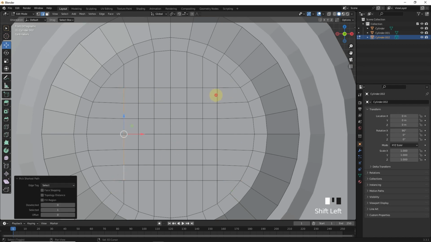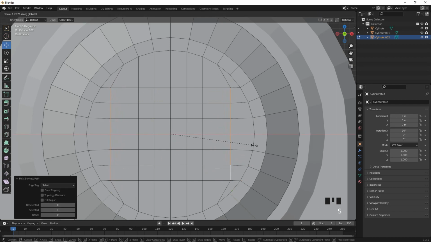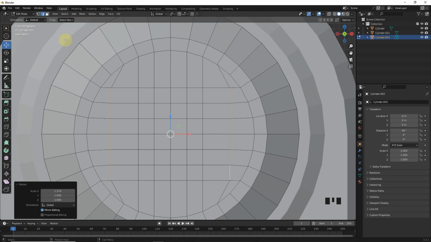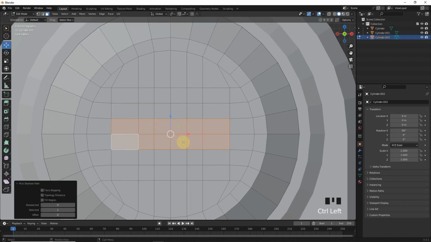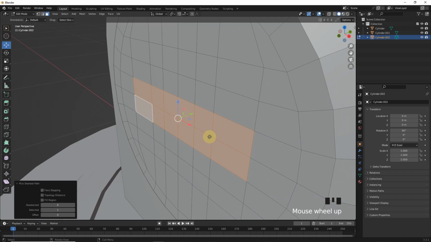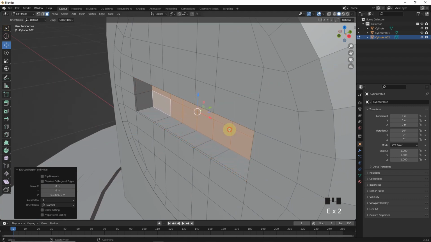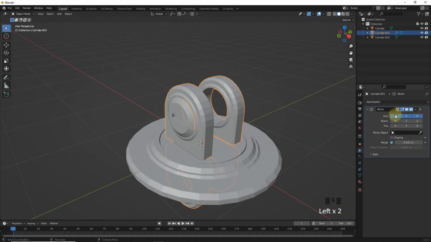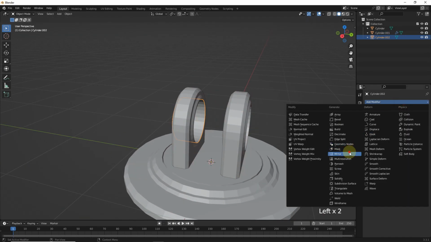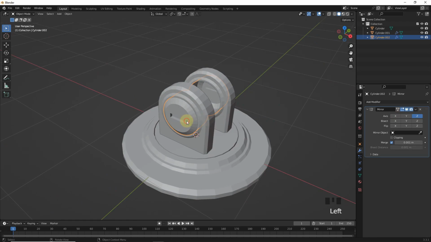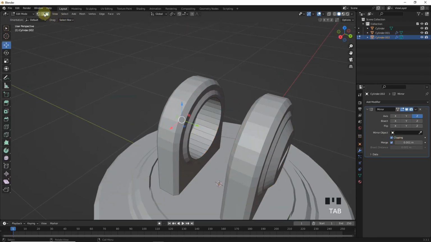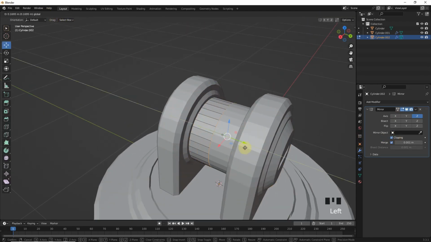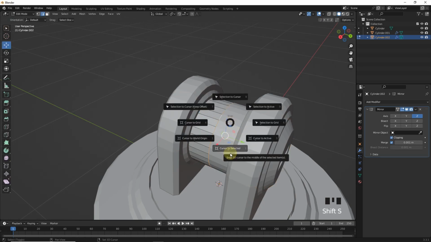Now select these edges and scale them on the x-axis like this. Now select these faces and extrude 3 times like this. Now let's add a mirror modifier to both of these. And then select this and click on clipping and move this side of the edge like this. Now select this one and snap the cursor to selected by pressing Shift S.